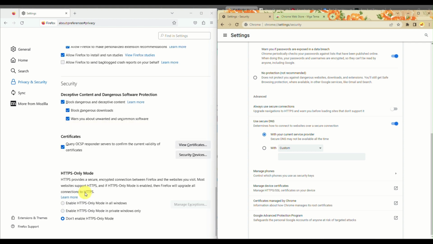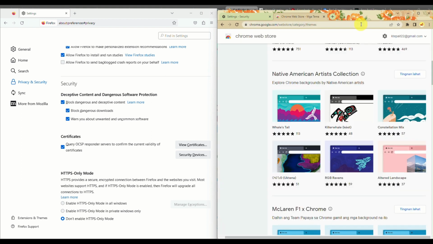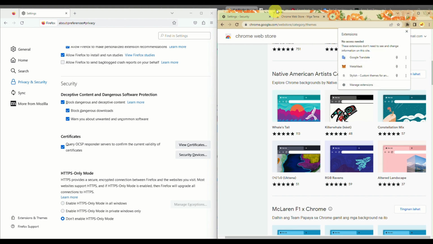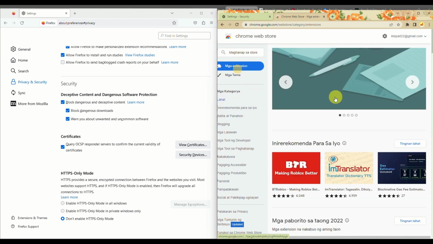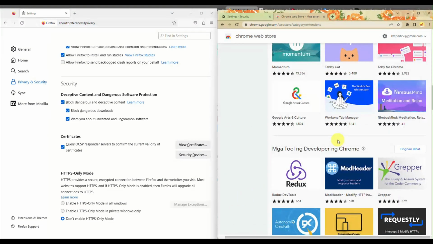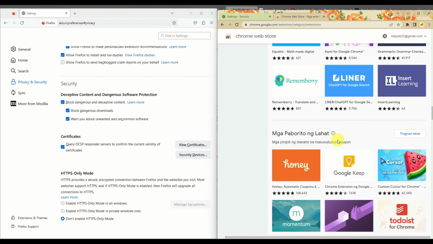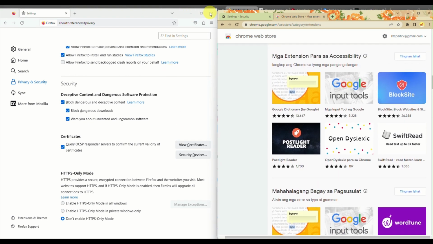It's just that with security or privacy, Firefox is ahead compared to Google. But both applications are still secured. It's just that it's more secure when you are using Firefox. Here you can browse different extensions in Google. There are also extensions here in Firefox, but they are actually limited.